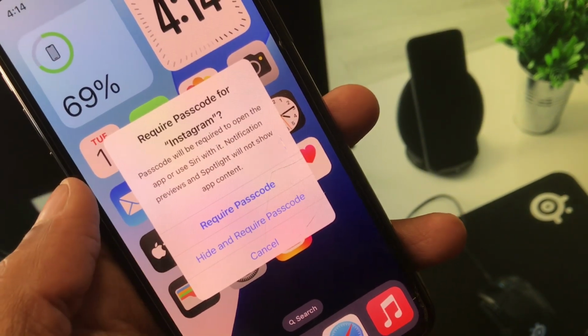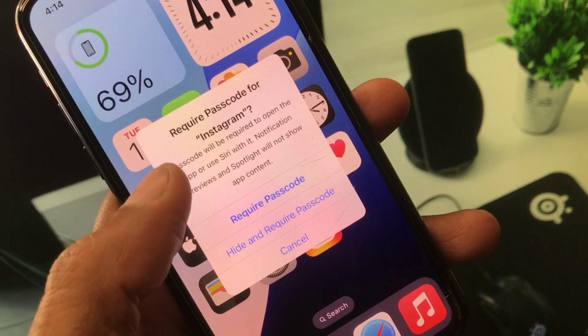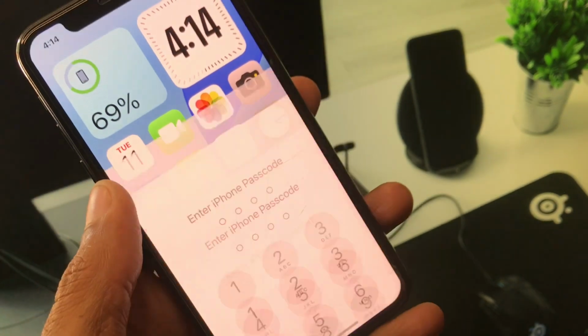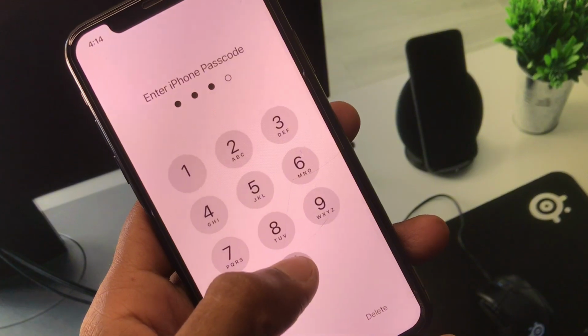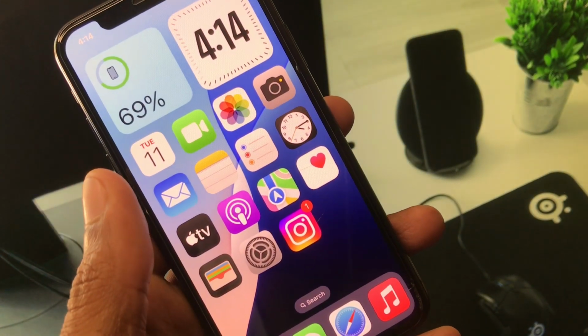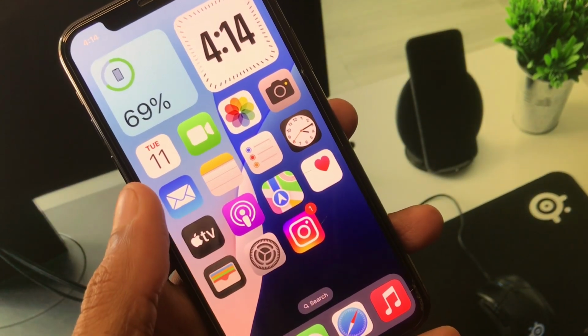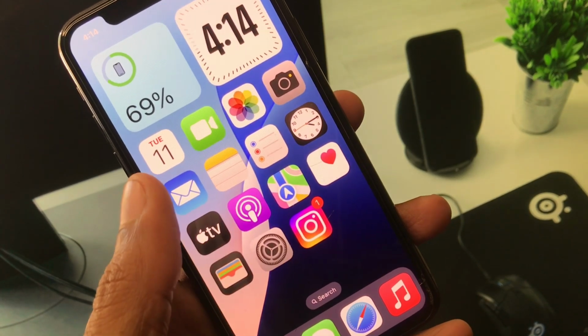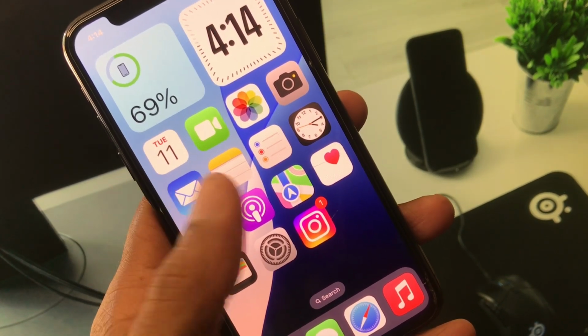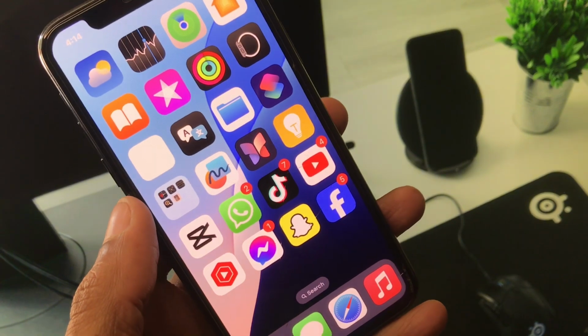And guys, if you want to lock simply lock, you need to click on require passcode, and here you need to set any passcode that you want to set. For example, I am going to set this one, and guys, after this your app will be locked. When you have opened your app, then guys you need to enter your passcode that you have set now. So guys, this is the way to lock your app as you want.